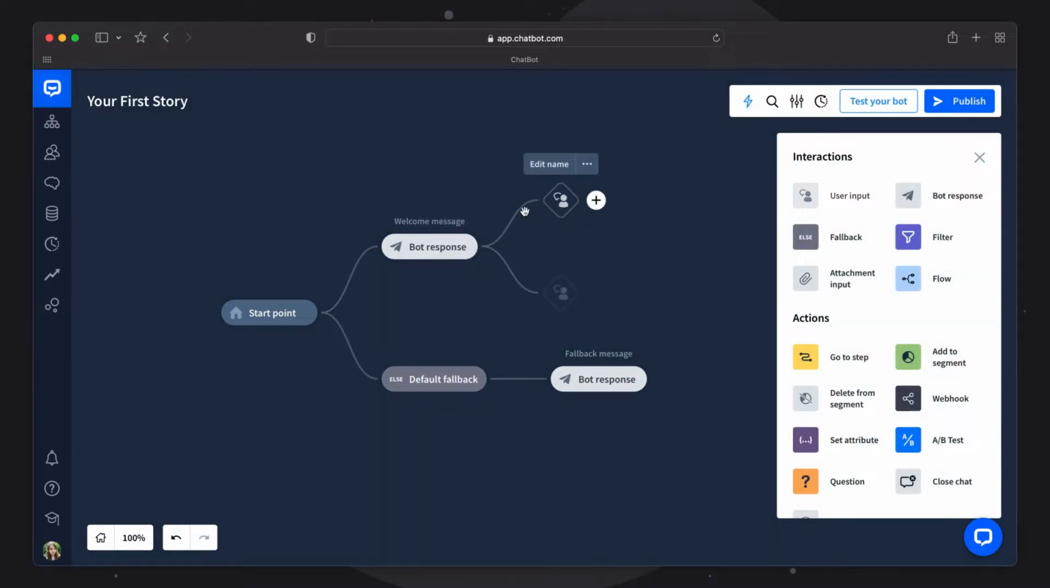Depending on what your customer says, like here A or B, you can define different bot responses, and this will mean that your bot will respond differently depending on what your customer says.